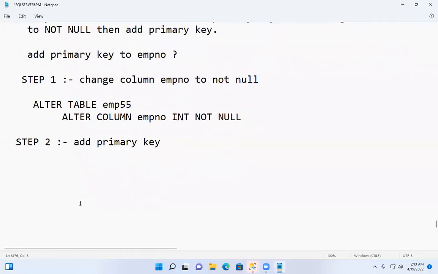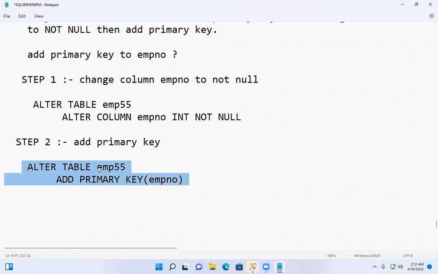So then how to add a primary key? ALTER TABLE EMP55. Then what? Add. Add what? Primary key. To which column do you want to add it? EMP. So after executing this command, the primary key is added to EMP.